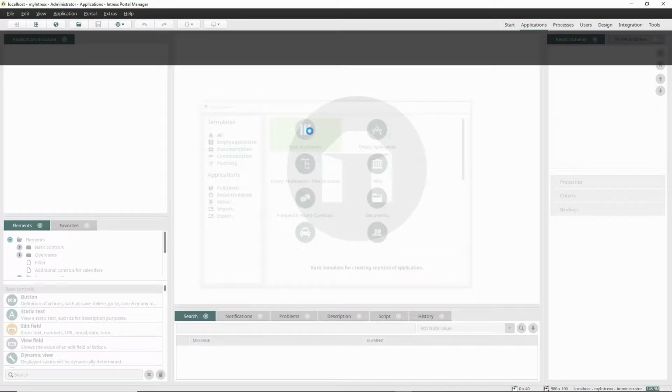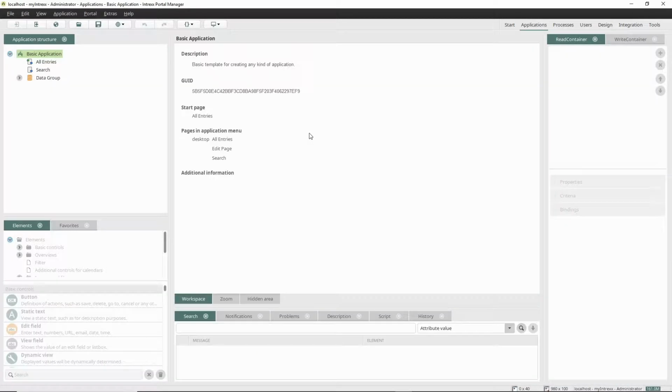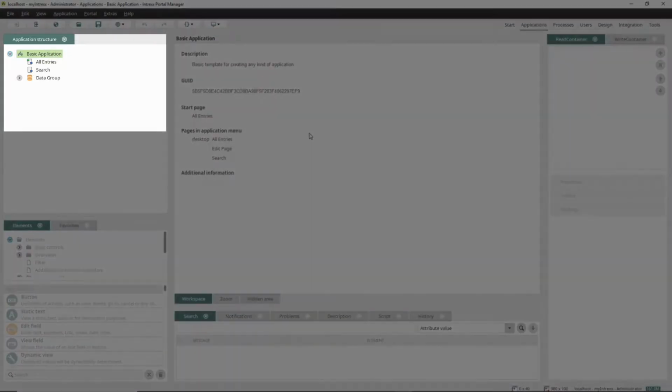The basic application template is well suited to the planned library application. Once you select the template, the main window of the Applications module will open and you can start right away. Here you can see the structure of the application where all application pages and data groups are listed.